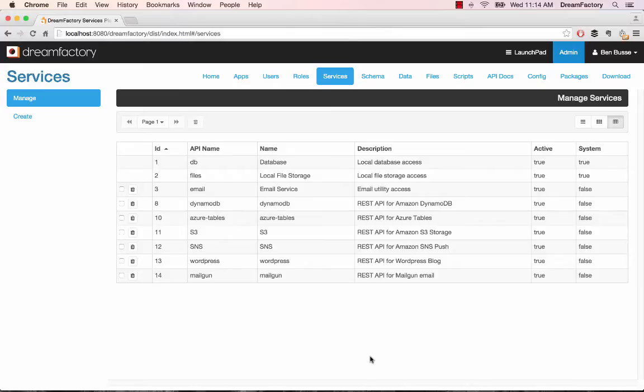So a quick example of how that works. Here you're looking at the list of services that I've set up. We've got things like email, DynamoDB, Azure Tables, file storage in S3, push notifications with SNS, and I've also hooked up a couple remote web services. So a WordPress plugin that provides a REST API to WordPress, and then Mailgun, which is an email service that has an API. So this is the list of everything that you've set up.